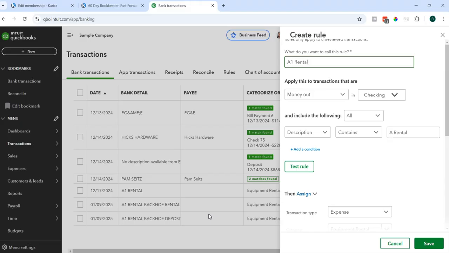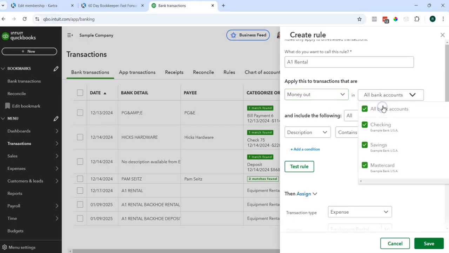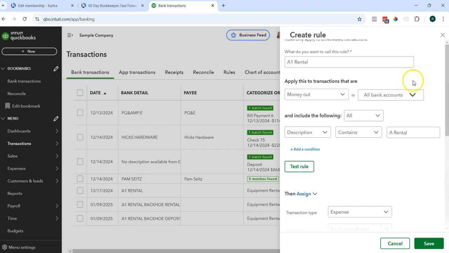Sometimes you might have to add more details if you have, for example, Google, where we can have different categories. So you can have Google Ads, then they might also have Google G Suite. And so you want to be more specific with the name of the vendor sometimes. You're going to decide if the transaction only applies to money going out. So in this case, A1 rental, when we have an expense for them, I'm going to put money out. I'm going to go ahead and change this to all bank accounts, but you might not. Again, it's going to vary client by client when the rule makes sense.